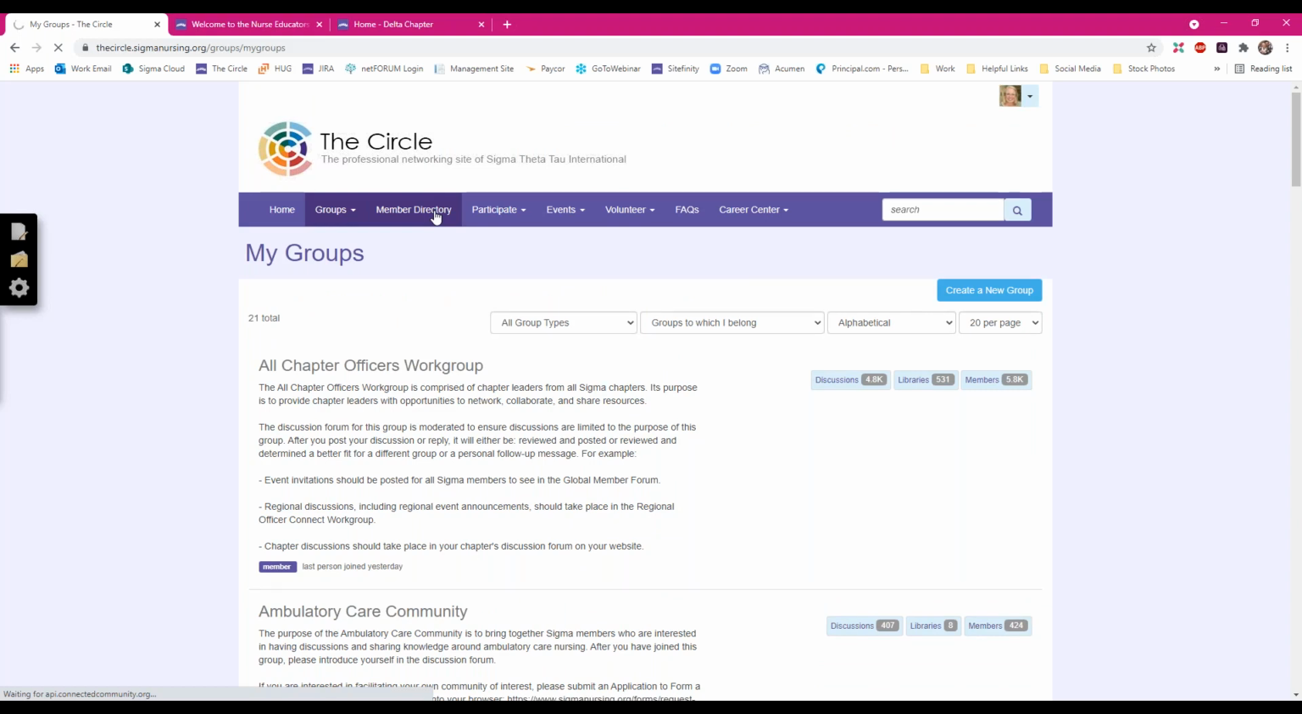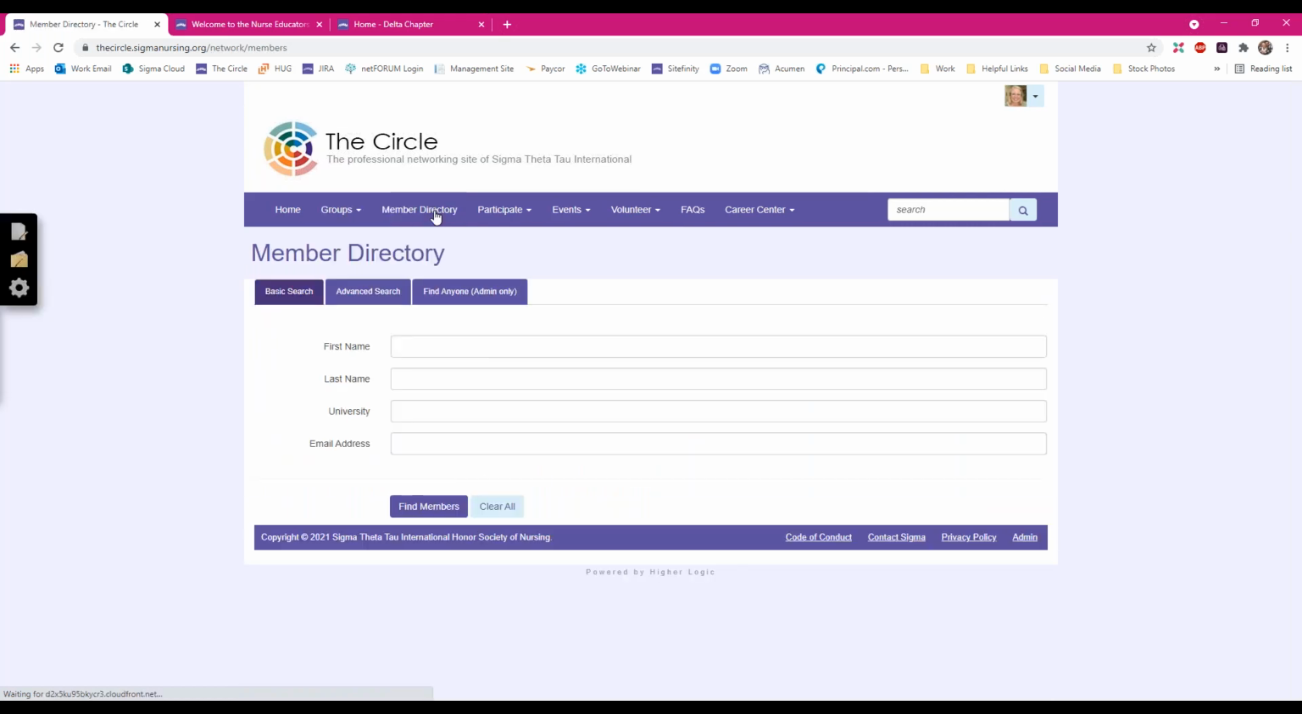When you click on it, you're brought to a basic search where you can look someone up by their name or their email address. So say you meet someone at an event or a social gathering that you would like to connect with, you can search for them here, like I said, with their name, email address, university information.